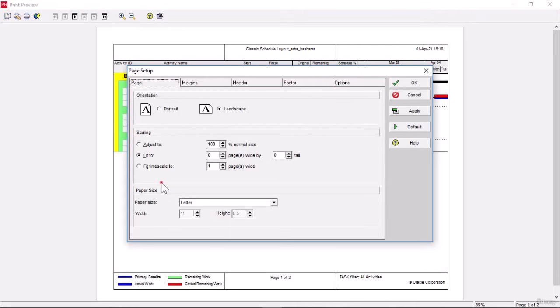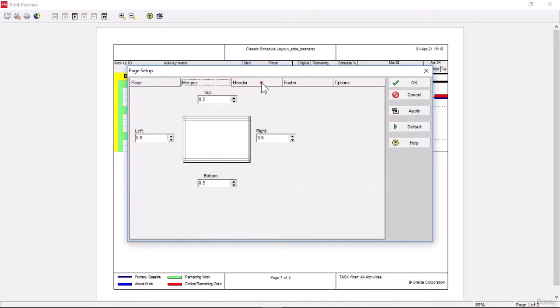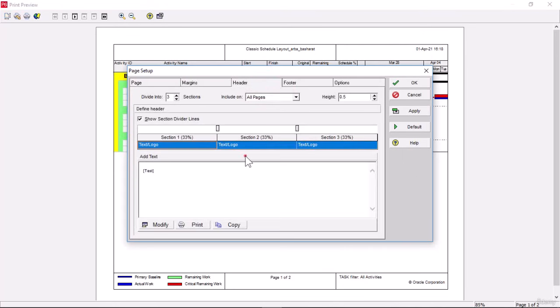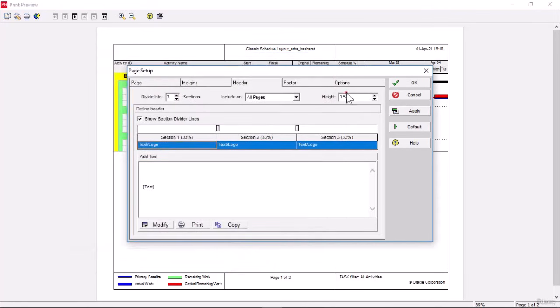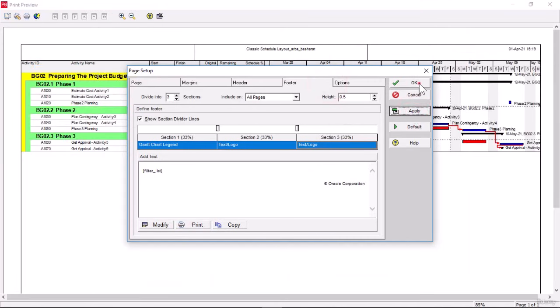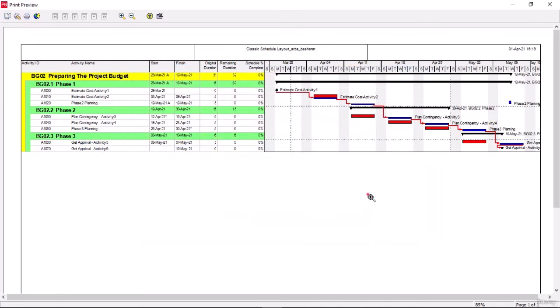As you see here, by selecting the page and margin tabs, we have the option to select page orientation, paper size, and margin settings as needed. Also, I have the options to select header and footer tabs for modifying the section settings. And once the required changes are made, we can click the OK button on the right side to apply the changes to our layout for printing.